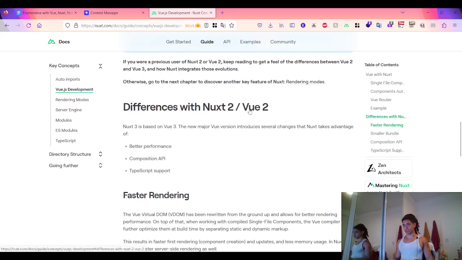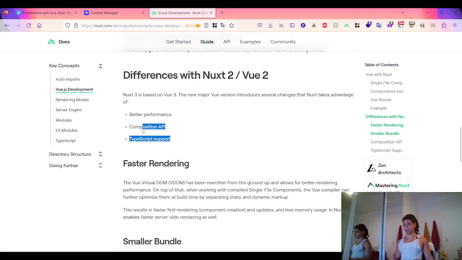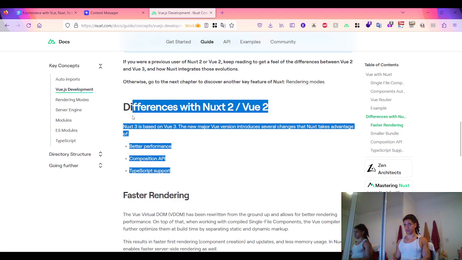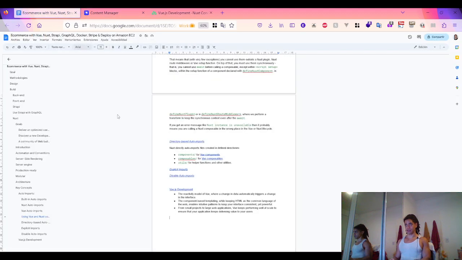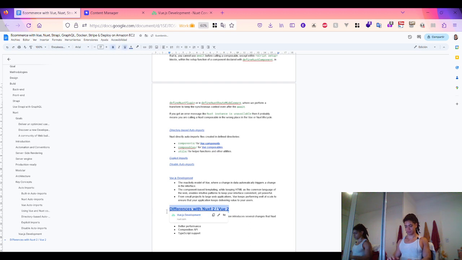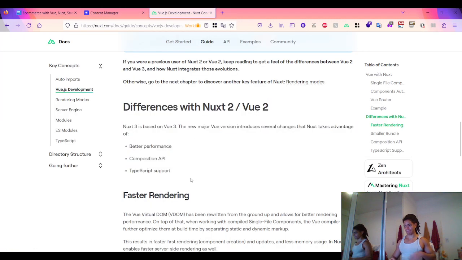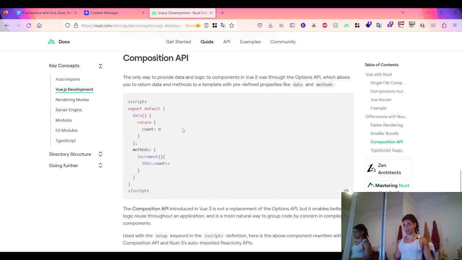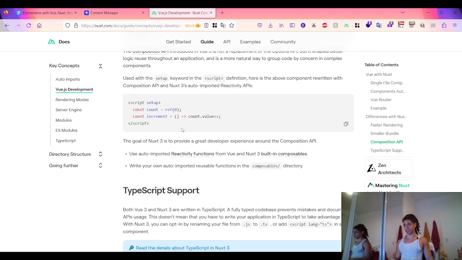And the difference between Nuxt and Vue 2: better performance, Composition API, and TypeScript support. Faster rendering, because now the entire Vue DOM has been rewritten from the ground up. Smaller bundle, and the Composition API, as well as the TypeScript support. I think this is something important as well.